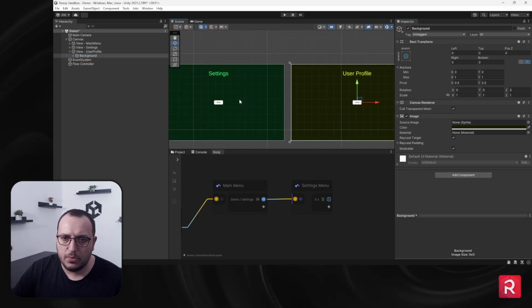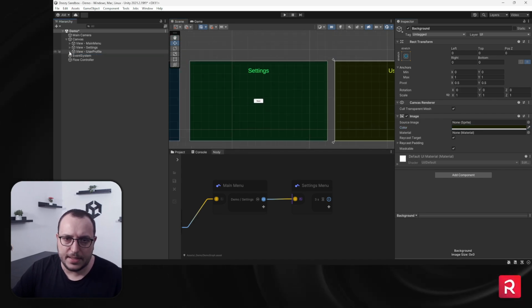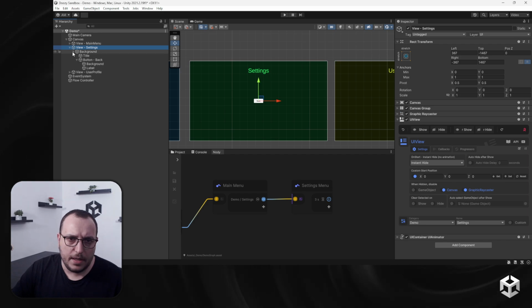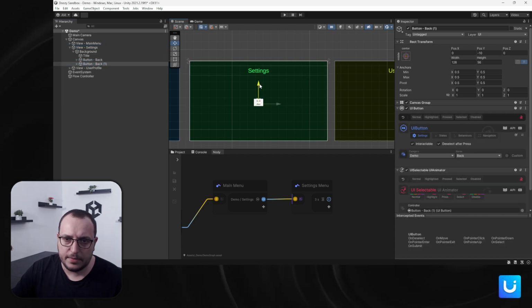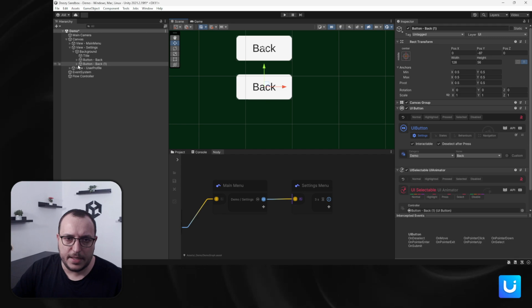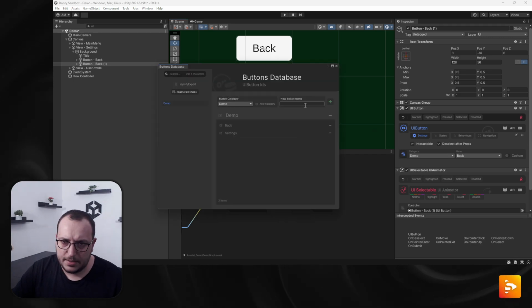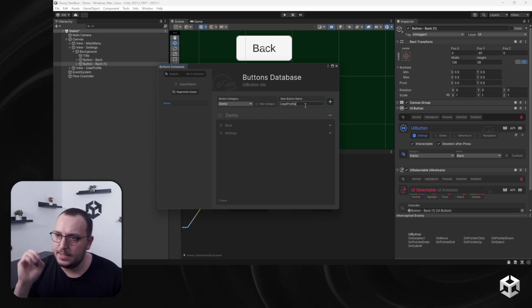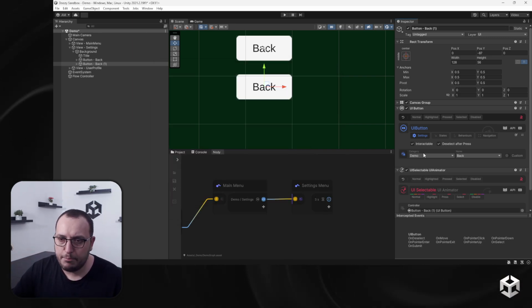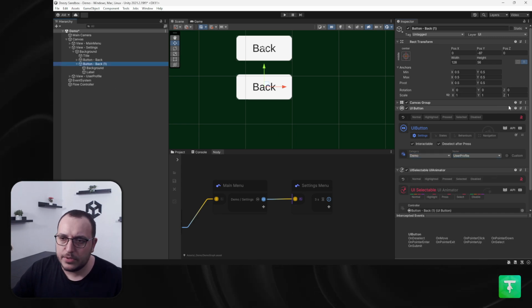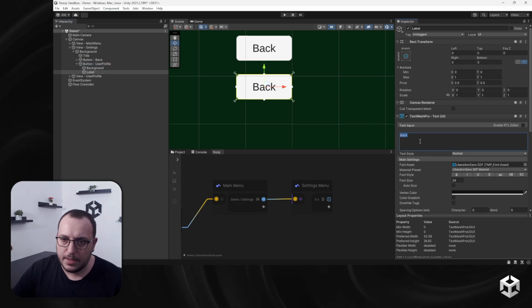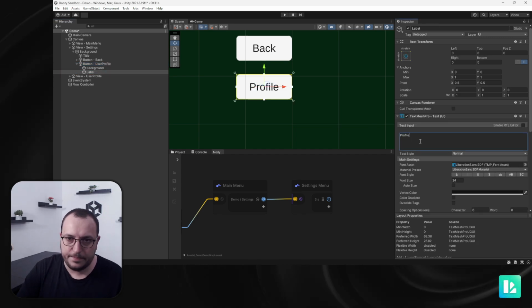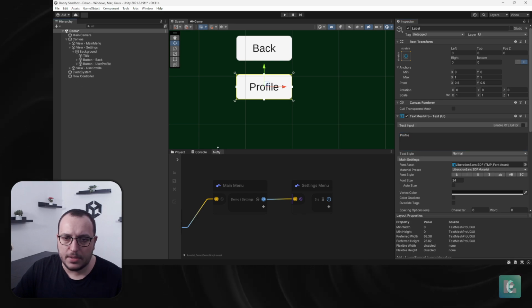And now we need one more button here in the settings menu. And here I'm gonna create another one. And here I'm gonna say user profile, again, another button. So user profile. So I'm adding another entry into the buttons database. User profile. And let's also rename it and say profile. All right. So again, we are going, actually, let me leave it right here.